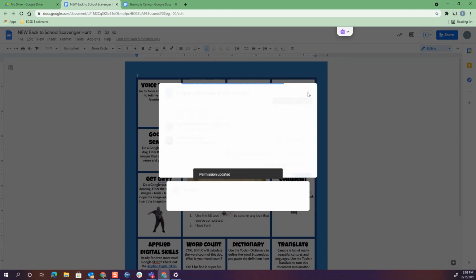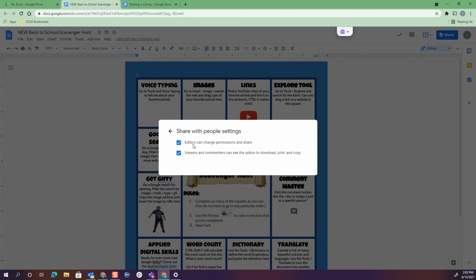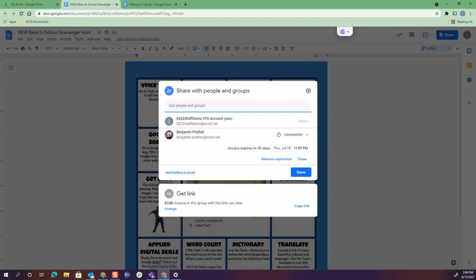I can also go into my share settings, which will show me editors can change permissions and share. Maybe I don't want Ben to be able to change who can get this. And viewers and commenters to see the option to download, print, or copy. This is a great default to leave on, but if there was something that you didn't want anybody to be able to download, print, or make a copy of their own, you could turn that off knowing they will only have view-only access. So that's sharing with colleagues in a snap inside of ECSD.